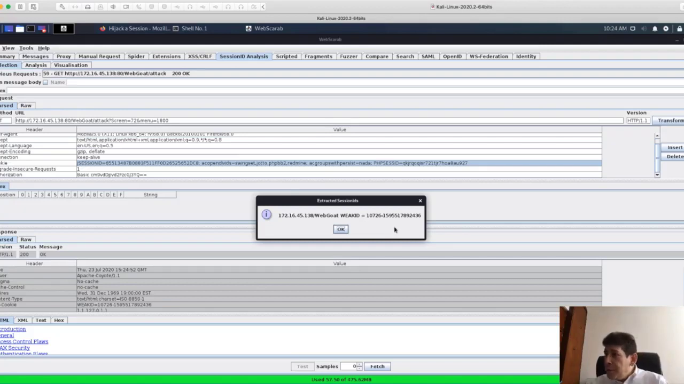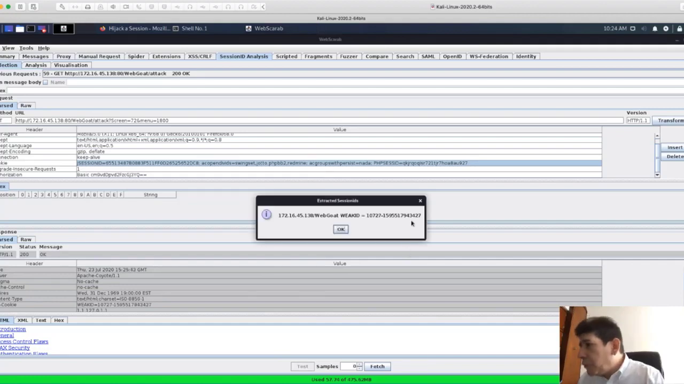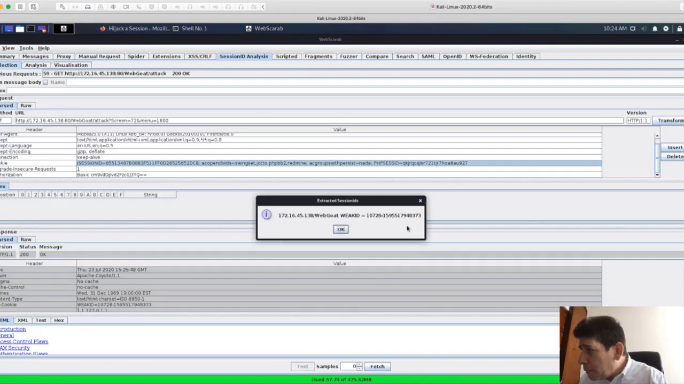Perfect. So here we have that this ID finished with 2436. Okay. Test again. 3427. Change. Okay. One more. 8373. Change. So maybe this is the cookie that controls the session IDs.